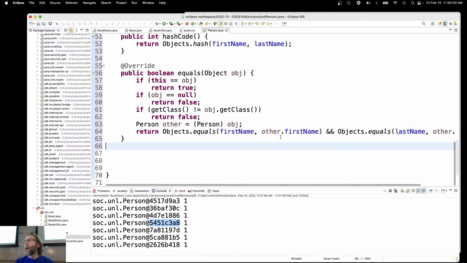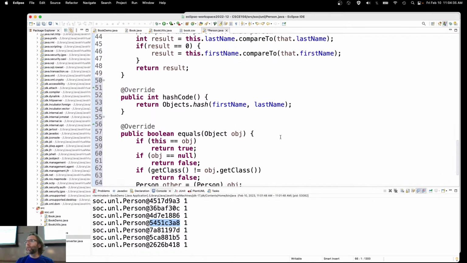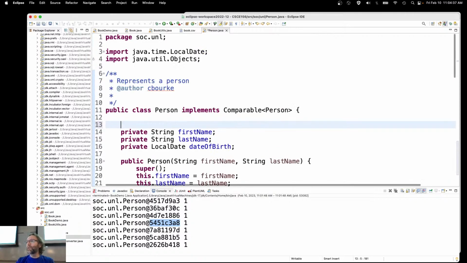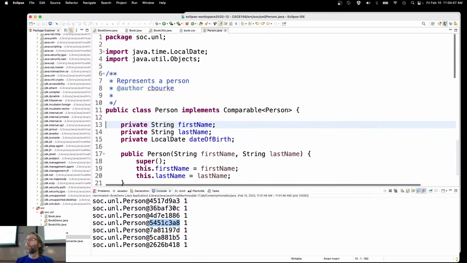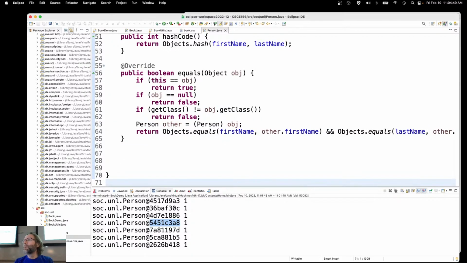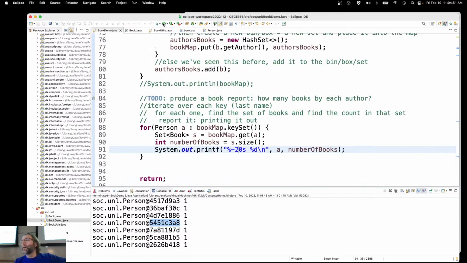Otherwise, if your standard is, say, a social security number instead, a private int socialSecurityNumber, then you would have generated an equals and hashCode method based only on the social security number, okay? Otherwise, this is good. Now let me come back over to the book demo.